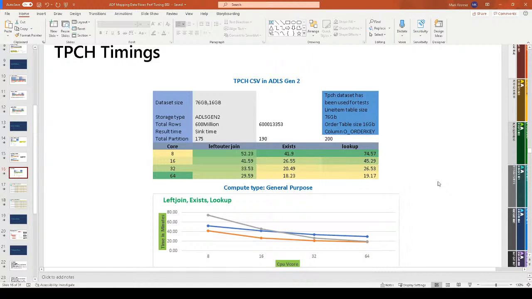So this was 600 million rows. The data set sizes were 16 gigabytes and 76 gigabytes. We ran with a total of 175, 190, and 200 different partitions based on the number of cores. The number of worker cores are at the bottom. And you can see the time it took to do a left outer join, exists, and a lookup. The reason we're looking at left outer join, exists, and lookup is because you can get similar outcomes from using those 3 different transformations. So you can look at how to use them in different scenarios.